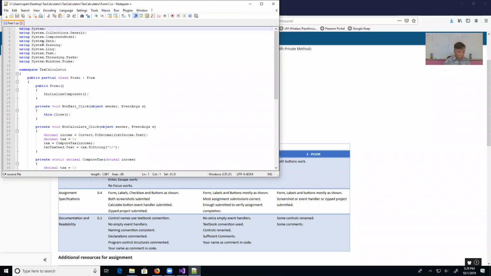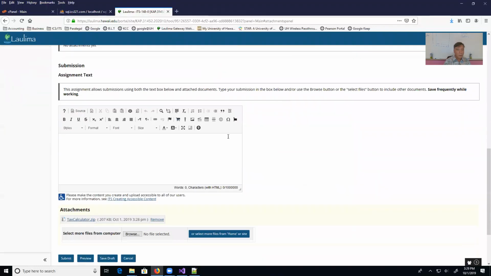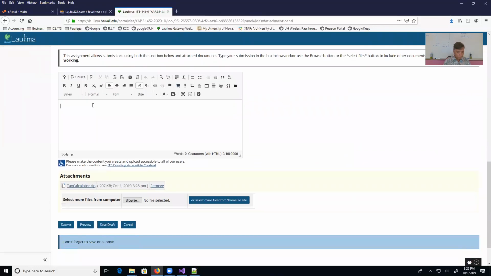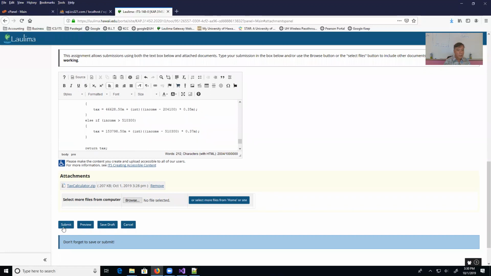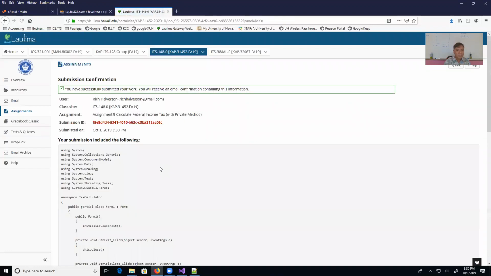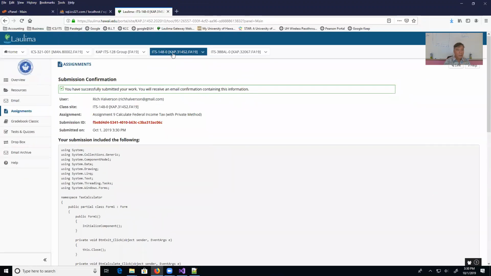Control A, Control C, and paste it right here. Paste. And if I want, I can select all this, make it some other kind of font, like formatted or something. All right, and then I can just submit this, and there it is. Very good.